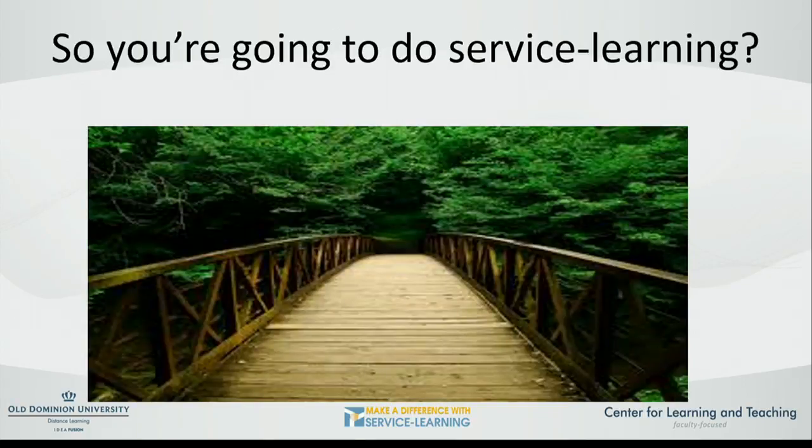And so you're here today, so you're going to do service learning. And right now when we talk about it, we're talking about building that connection. We're going to bridge course objectives to meeting a community need. We're going to go out, you're going to find a community partner, you're going to develop something, you're going to launch it in your course. And it sounds like it's going to be a smooth project.